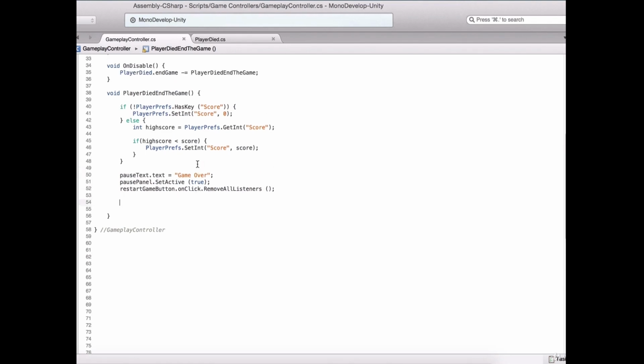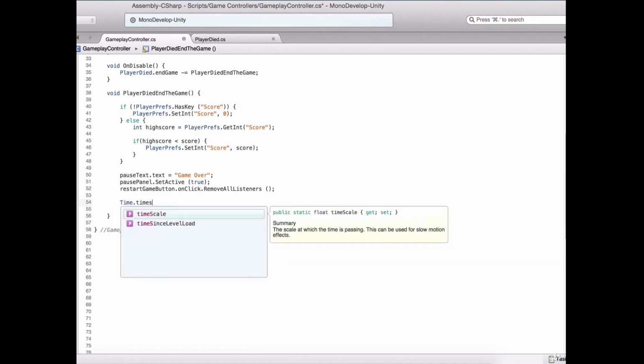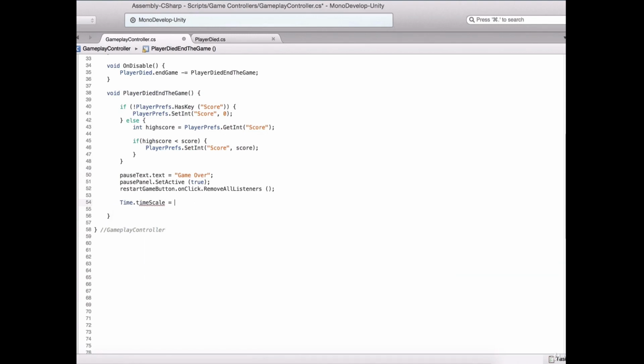And also here, what we are going to say is time.timescale is equal to, and we are going to set it to 0 in order to stop the game. And here I need to say restart game button onClick.add listener, and here we need to pass a new listener. So here I'm going to create a public void restart game function, and here we are going to pass that function.